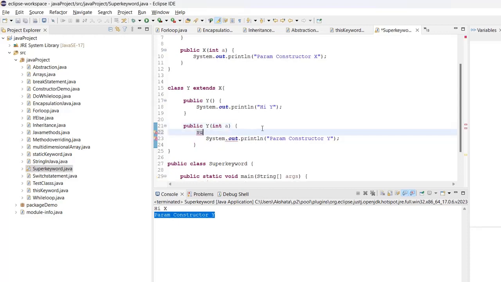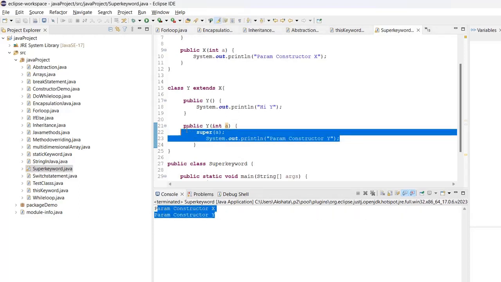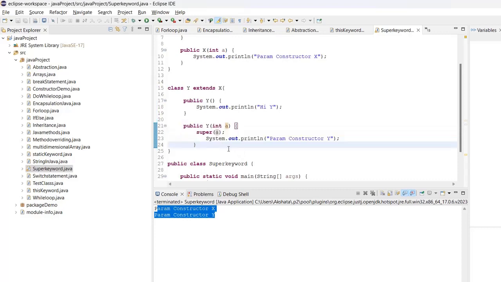super. What will happen if I just call this super now? Do you think it works? No. It did not work because this is a parameterized constructor. For that, we'll have to pass the value of a. And if I execute it now, it got executed. Now it printed the value of the parameterized constructor.